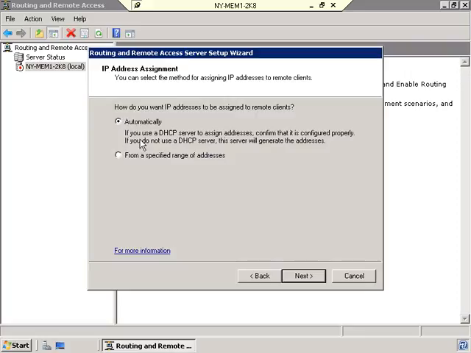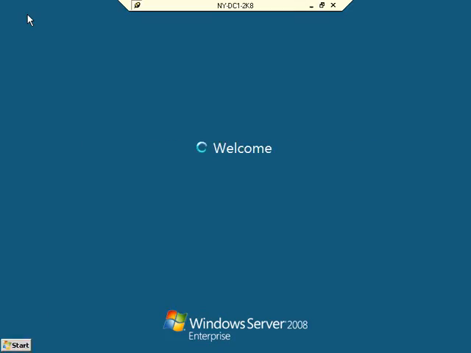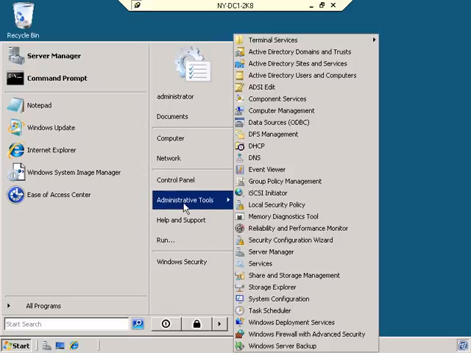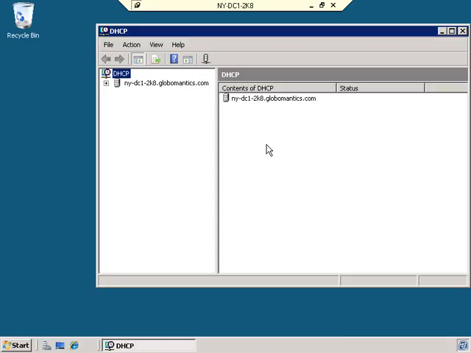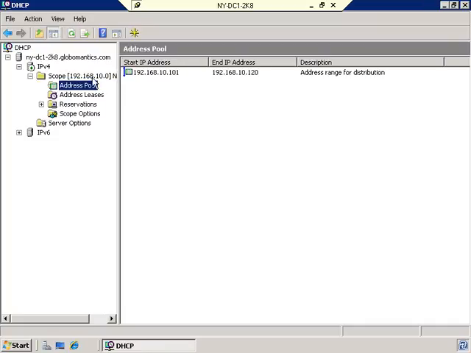Now, speaking of the DHCP server, there's something I want to show you. So I'm going to leave this wizard right where it is, and I'm going to go away from New York Member 1 for just a moment, and let's go ahead and connect to New York DC 1. And the reason why is because this is the DHCP server for our network. So I'm going to click on Start, Administrative Tools, DHCP. And I want to show you, let me go ahead and maximize this, that we do have a range on our 10 network. You'll see here we have 101 to 120, so we have 20 addresses.